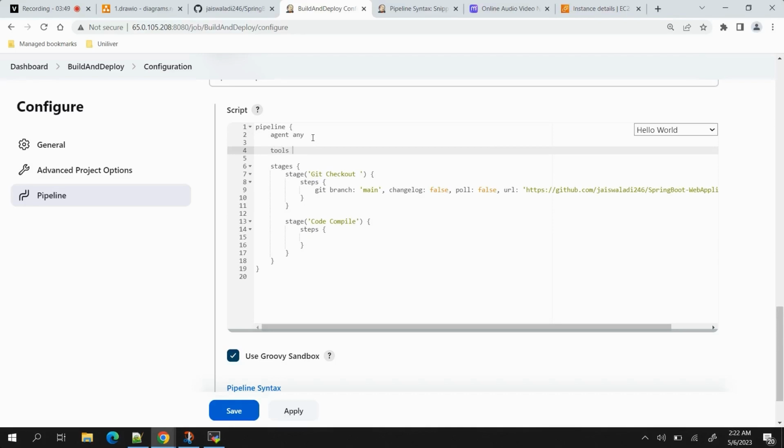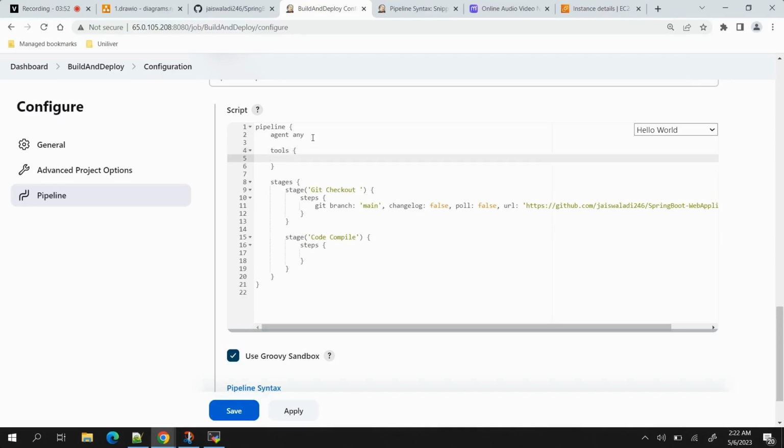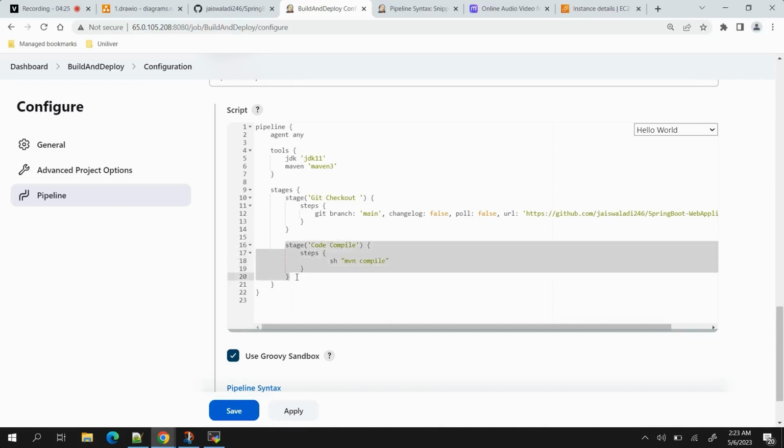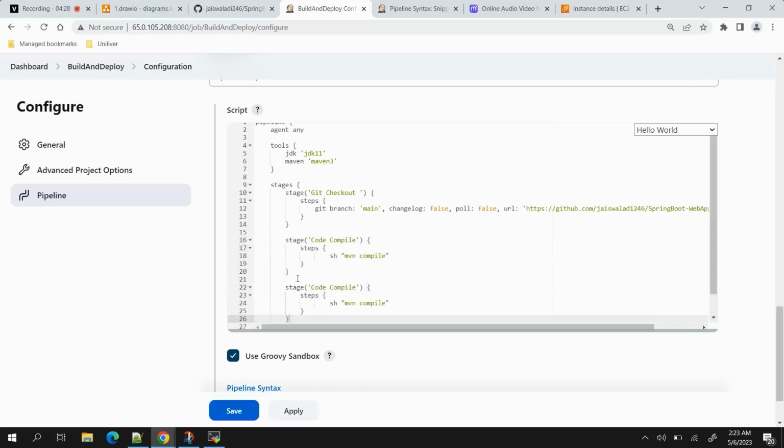For that we have one option which is known as tools with curly braces. Inside the curly braces we need to define the tool type, which is JDK, then in single quotes the name of the tool that we have configured, JDK 11. Then again tool type Maven, and the name of the tool is Maven 3. This is done. Now we need to run the shell command, so we will enclose our command inside sh as such, in double quotes, the command is mvn compile. See, 2 stages done.